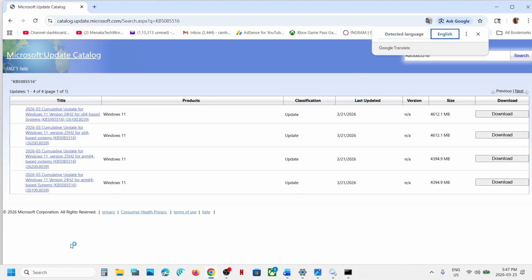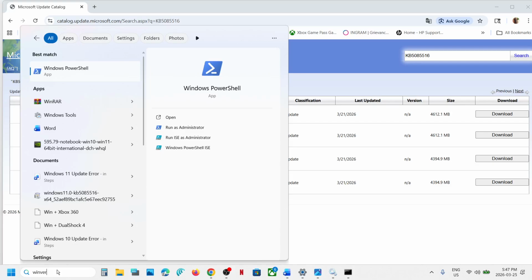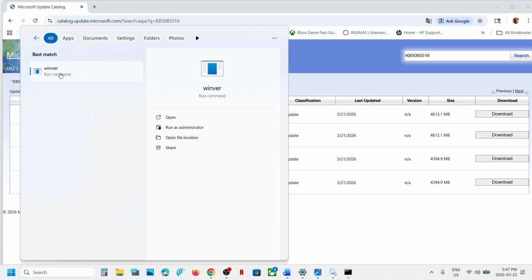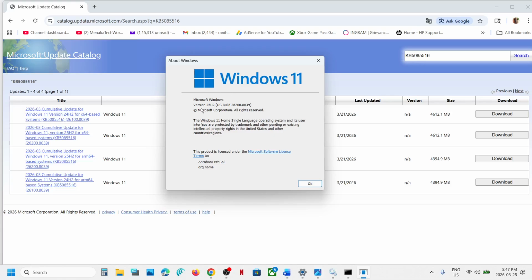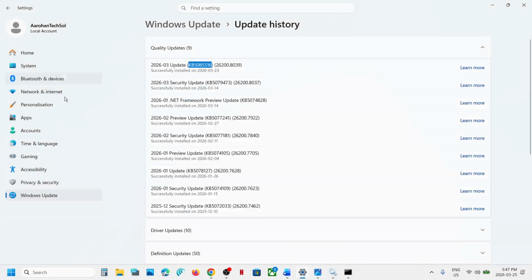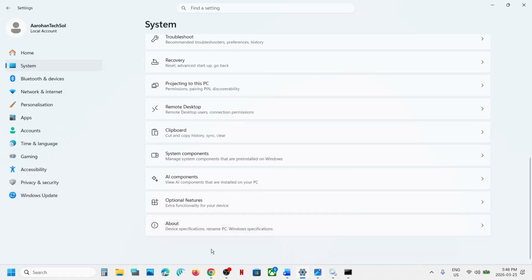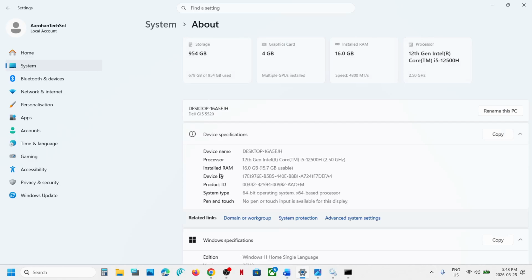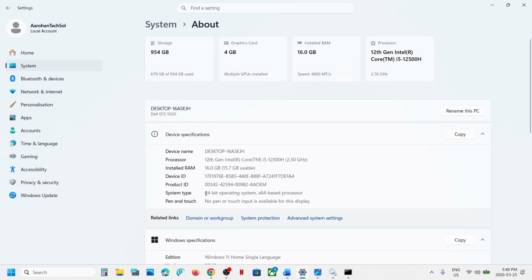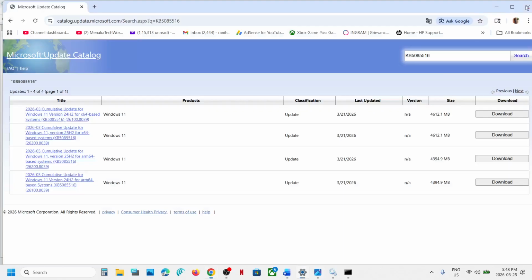Now check your Windows version, so type in WINVER in the Windows search box, click on the winver run command. In my case the version is 25H2, so check your version. Then open Windows settings, go to System and then scroll down, go to the About option. Over here you can see system type. In my case it's a 64-bit operating system, so for me it's Windows 11 version 25H2 x64 based system. If you have Windows 11 version 24H2 x64, then this is the right one for you. For me this is the right one.